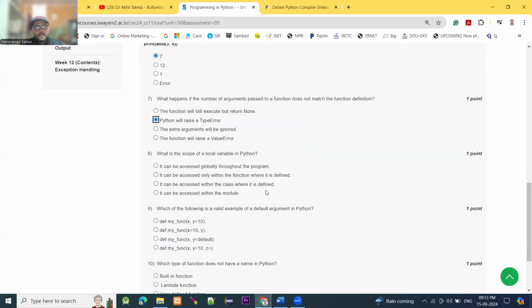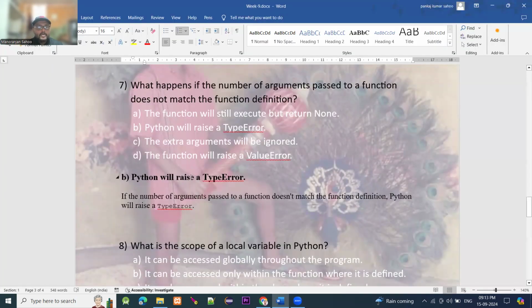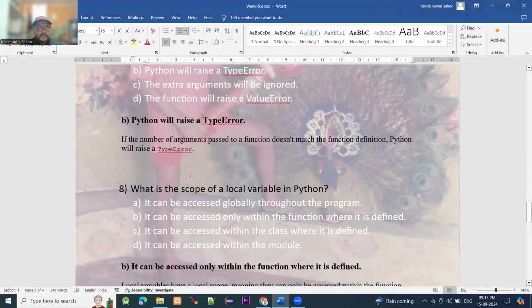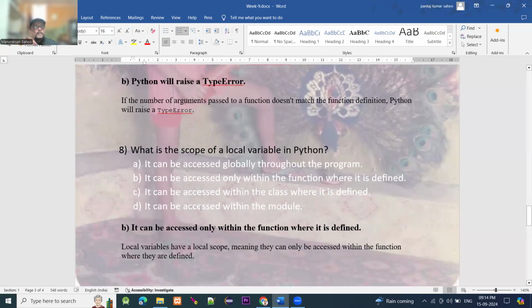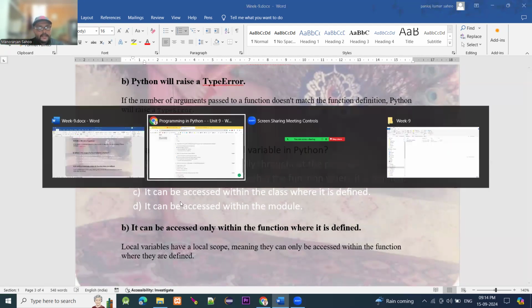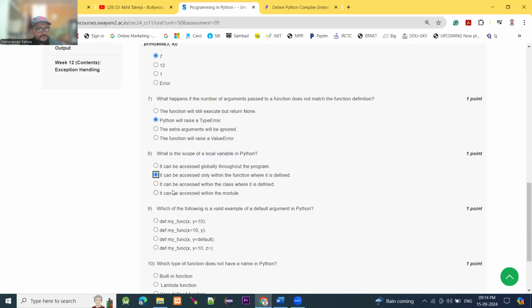Moving to question number 8. What is the scope of a local variable in Python? It can be accessed only within the function where it is defined. As it is a local variable, not global, it has local scope, meaning it can be accessed only within the specific function where it is defined. So for question 8, option B is the right answer.